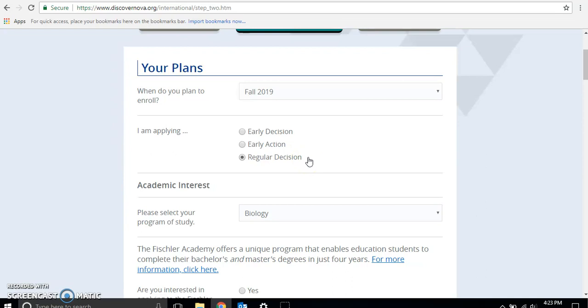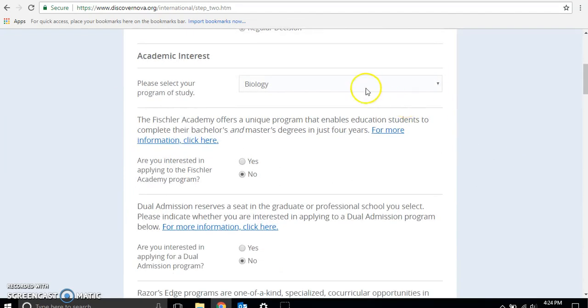I highly recommend that all international students simply do a regular decision. The international admissions team reviews applications on a regular basis, and you do get a response very quickly, even if you put in regular decision. When you select your program of study, say it's biology, you are not bound to this. You are able to change this in the future. So if you do not have an idea, you can always put undecided, but this can always change in the future.